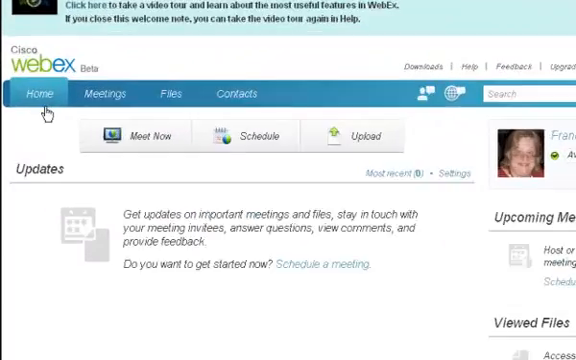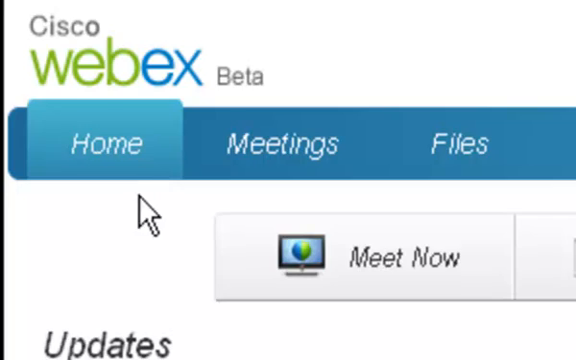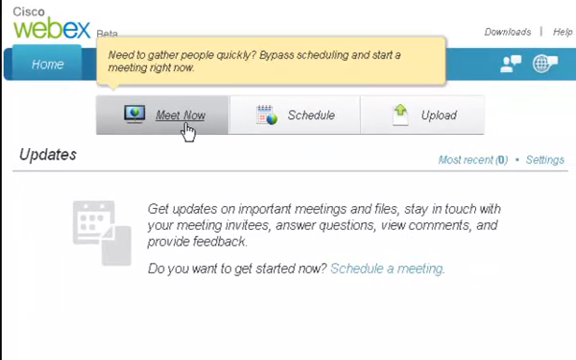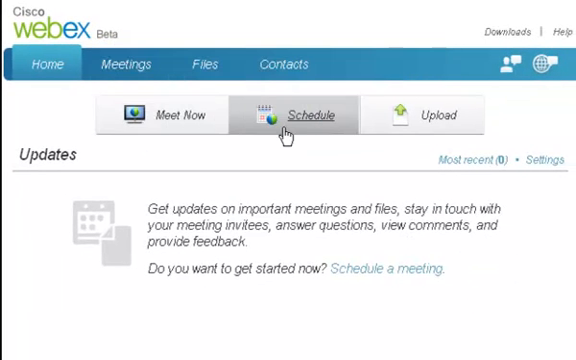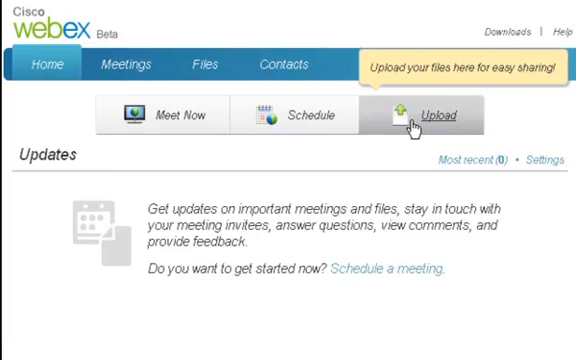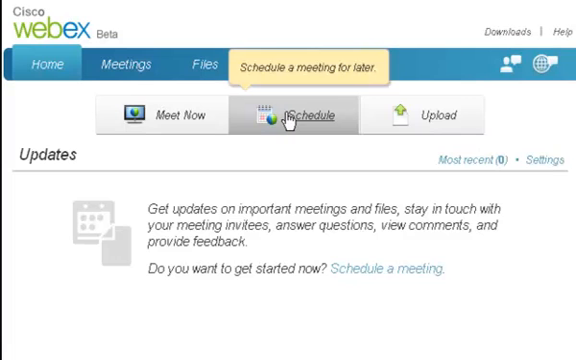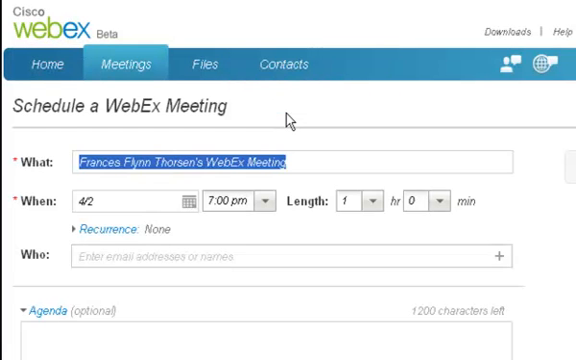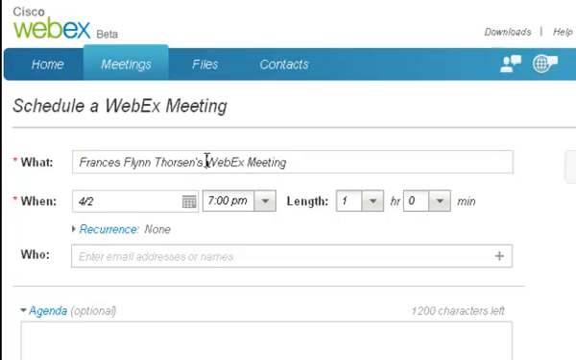In the first tab, in the Home tab here on my profile, I have an ability to set up a meeting immediately, to schedule one, and also to upload documents that I can share in the meetings. If I want to go and schedule a meeting, which I'm going to do right now, I'm going to schedule my first meeting here. I'm going to call this Fran Torson's first WebEx meeting on the new beta. How about that? Let's see how this goes.